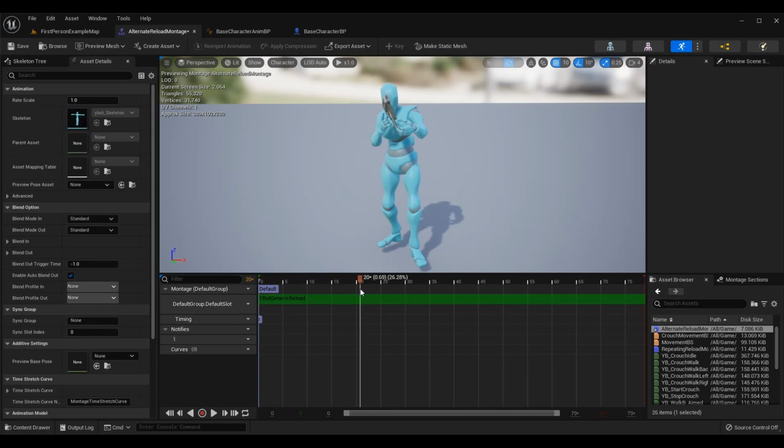So if we're going to actually figure this out, I would say about frame 19, you can read the number right here, is the finish of the start animation. What we want to do is label these so that we know exactly where we're at. Right click that and select new montage selection. Now you can type in a name. So I'm going to say start reload.